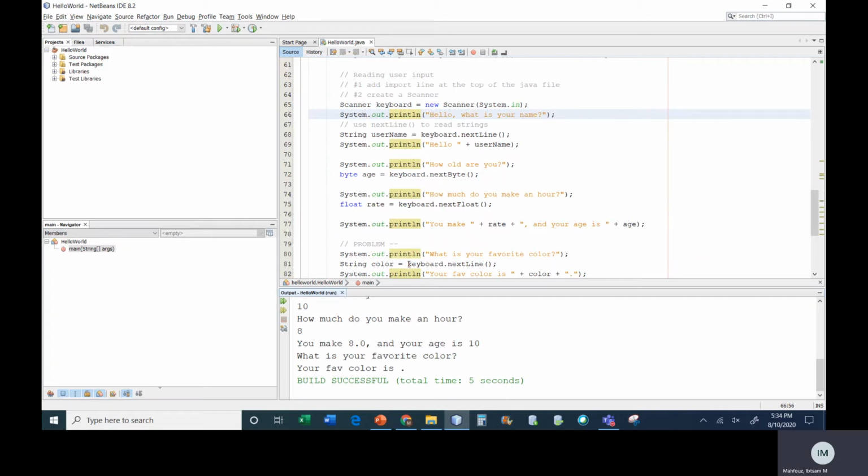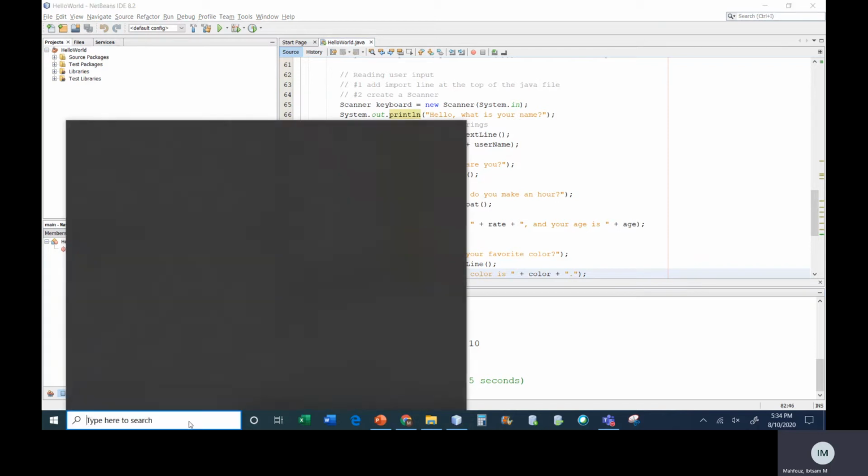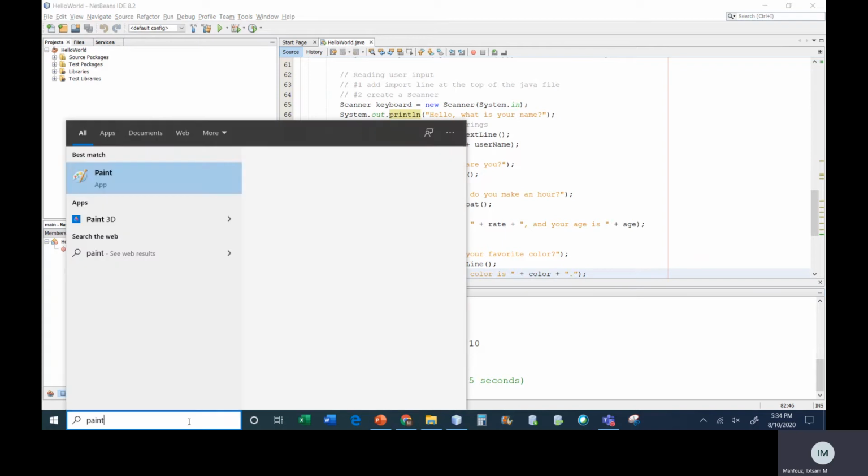And it didn't wait for me to type in anything. Immediately, it said your favorite color is, and this is the space that I added after the is, and immediately there's a period. So it didn't read anything. It didn't allow me to enter anything, and it didn't read anything. So what is going on? Why is it doing this?